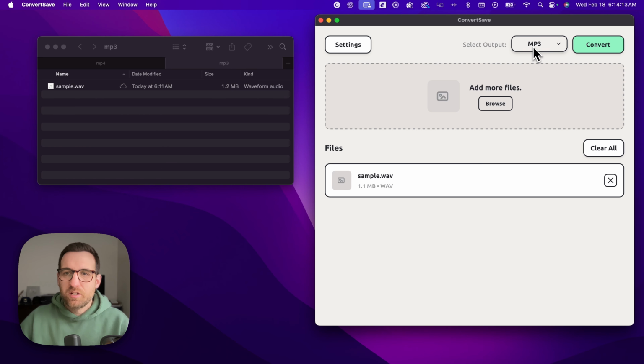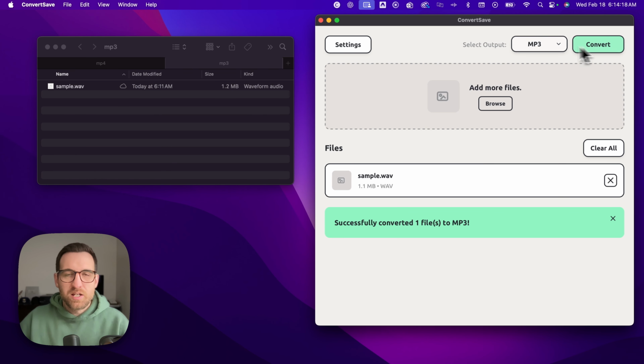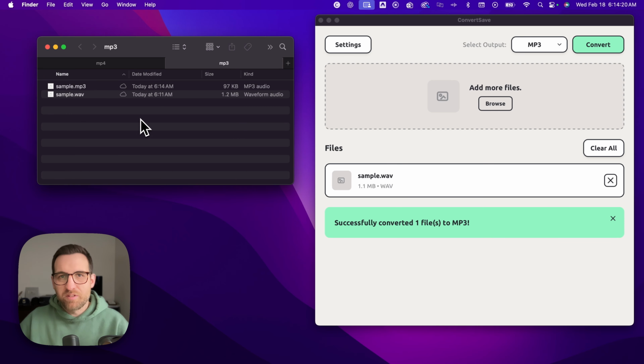So I had this WAV file, select output, MP3 is already selected actually, and I'll hit convert. It converts and then saves right next to where that file came from.